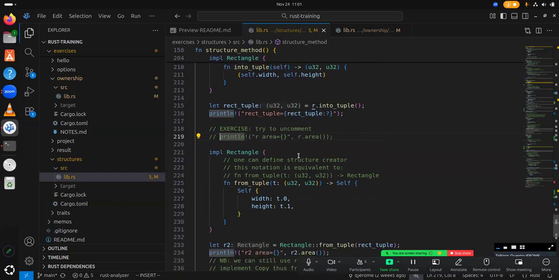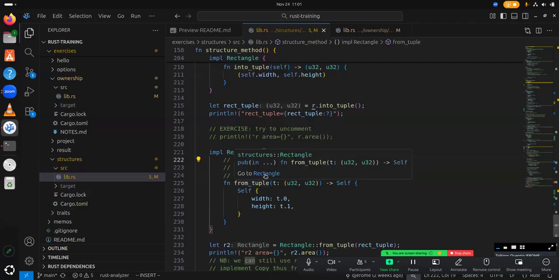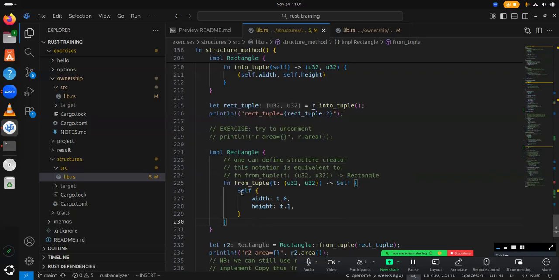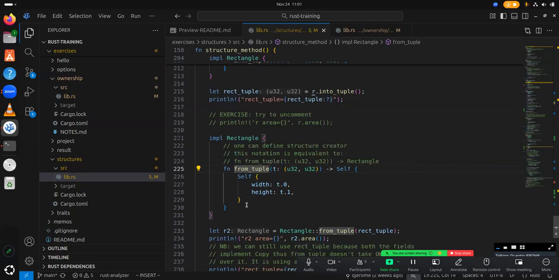And you can also define methods that don't take self as first parameter. So this can be seen as, how can we call that? Static methods maybe, or a constructor in this case. Look, it doesn't take any self first parameter. It just takes, for instance, a tuple and then creates a rectangle structure from it. So this is an interesting notation.